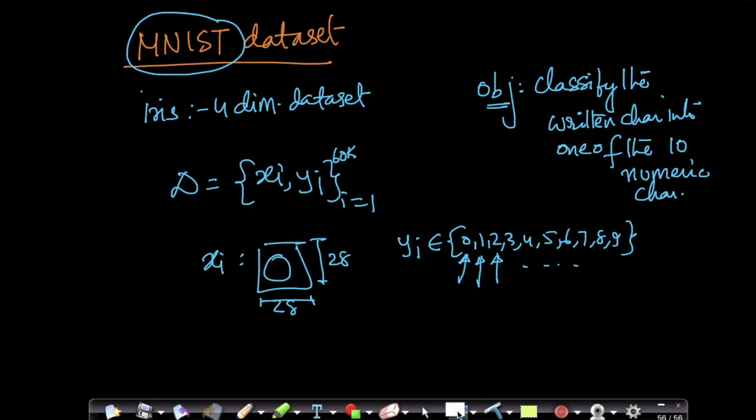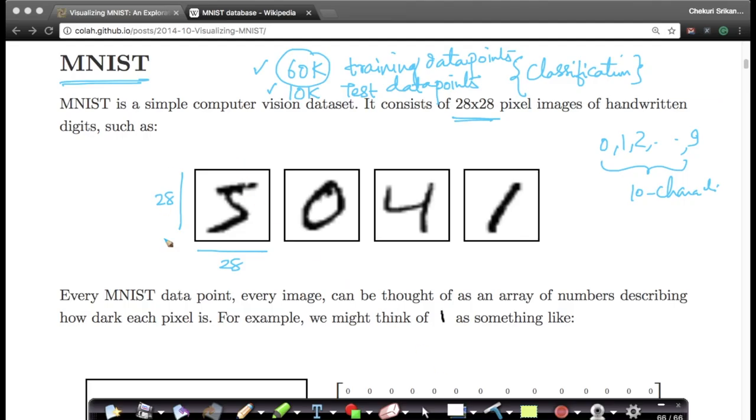Now let's go back to the data set just for a second. So given this data set, we are just using the 60k points here. We are not using the 10k. We'll use them later. Trust me, we'll use them later. Now let's just stick to the 60k points.